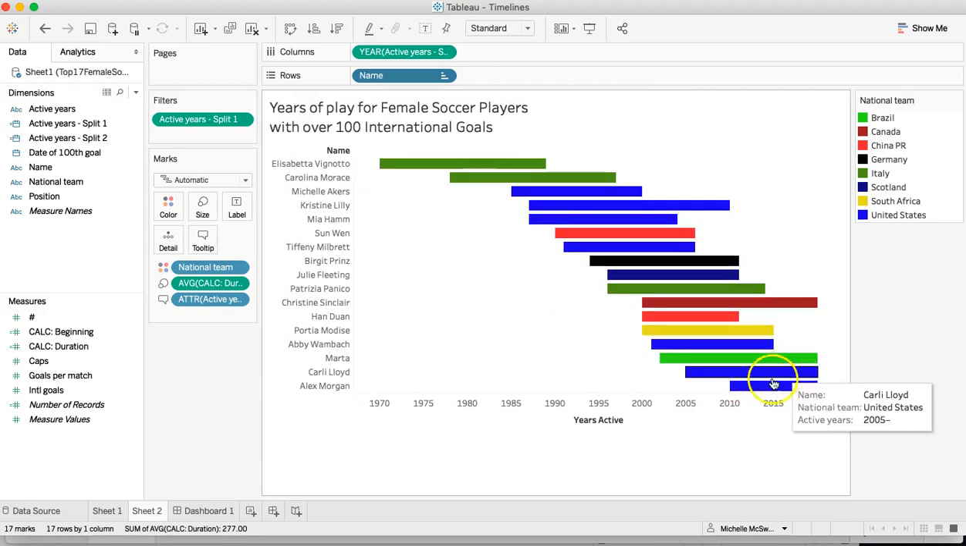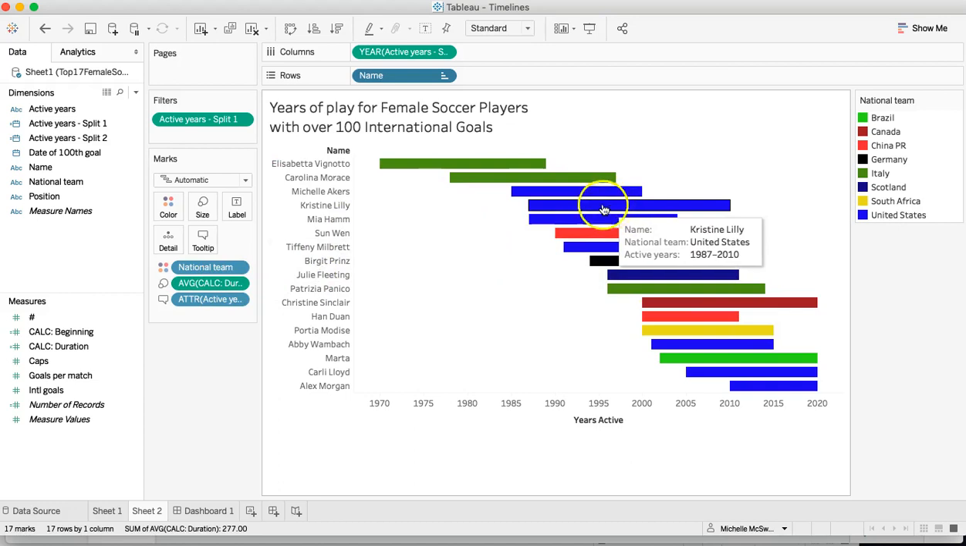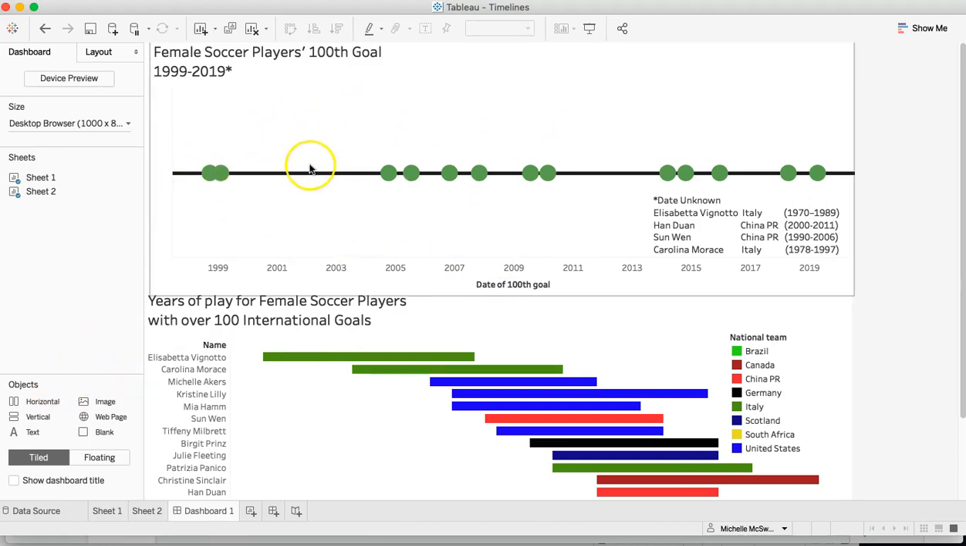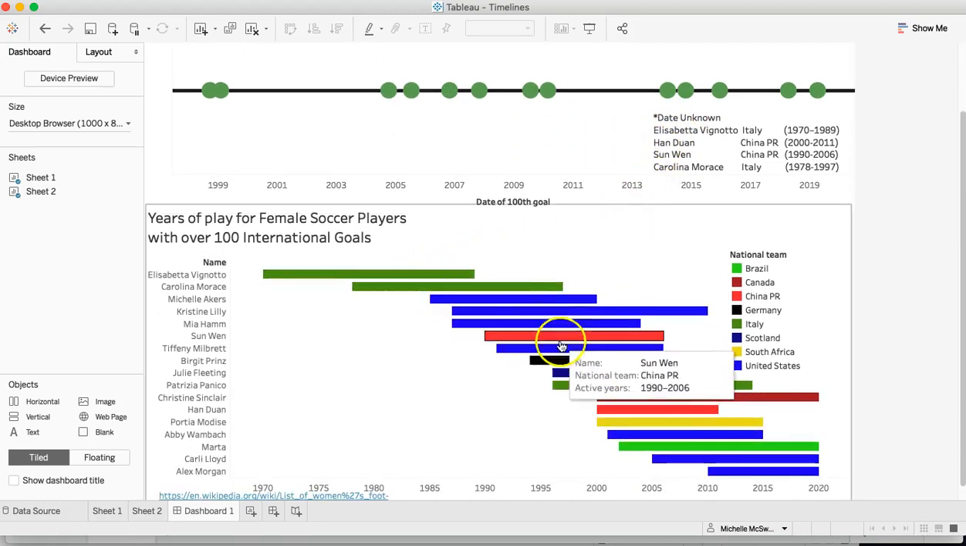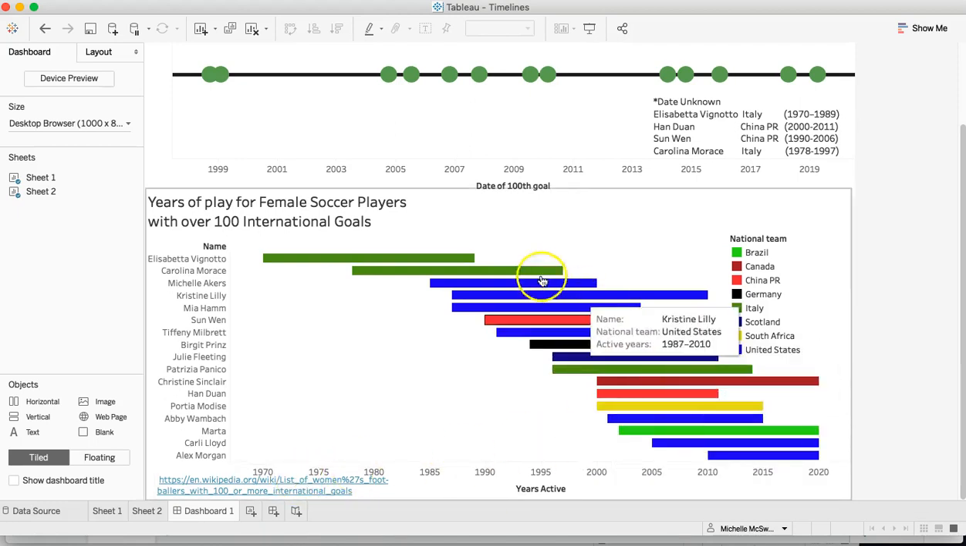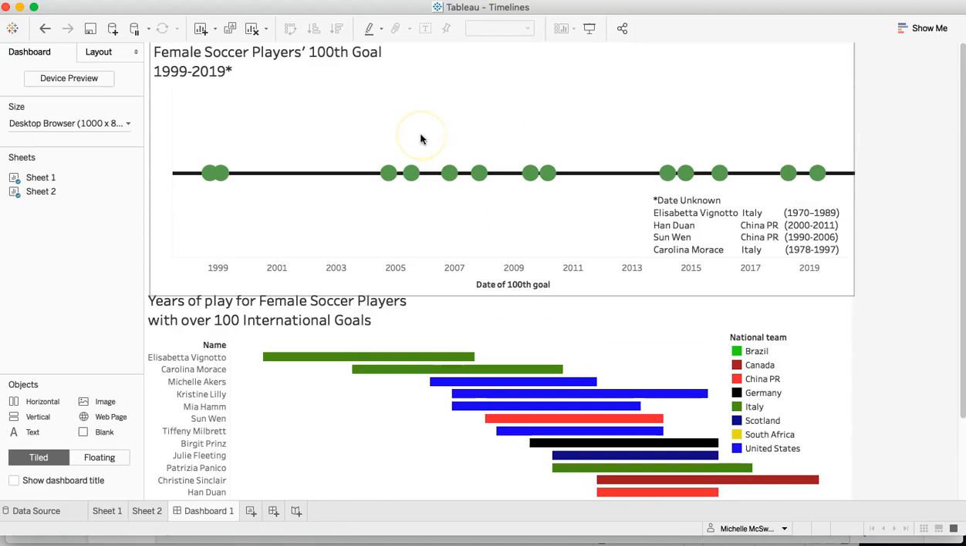All right, aside from that, all you should have left to do is edit your axes, play with your colors, format your tooltips, and give it a title, and overall just tighten up this visualization. In the end, what comes out of all of this is this dashboard that shows first the timeline of all of the players and shows the duration of their play together, as well as where the data came from.